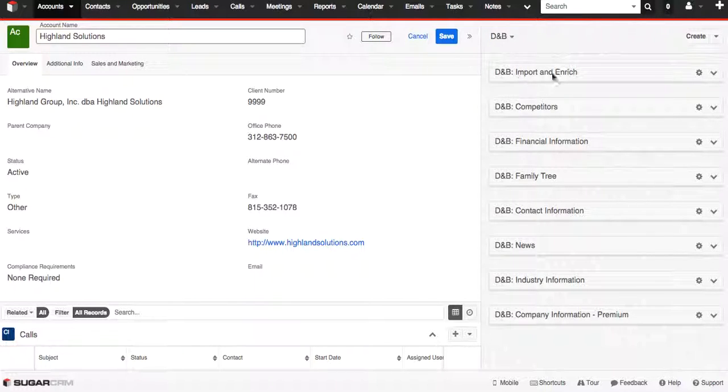You can customize which dashlets you want to have appear that is going to provide the information that you're interested in. I've customized these little dashlets based on the information that I need to aggregate when I'm enriching an account. So I'll go ahead and quickly show you now that I've got the account Highland Solutions pulled up. I can drop down right here, import and enrich all the basic company data through this module.